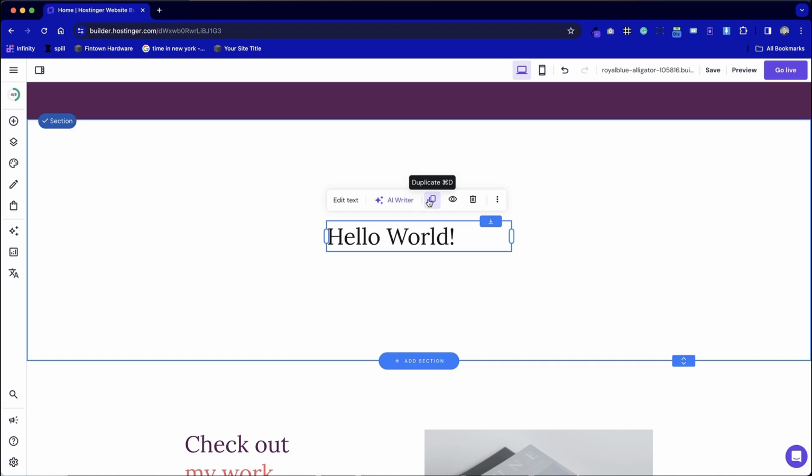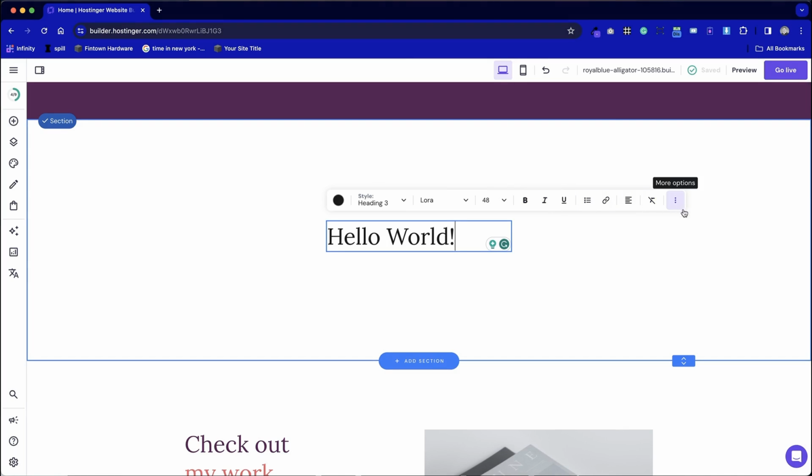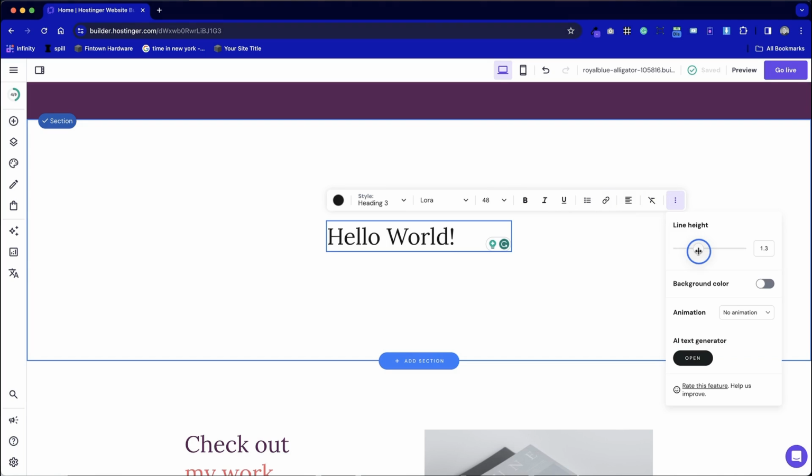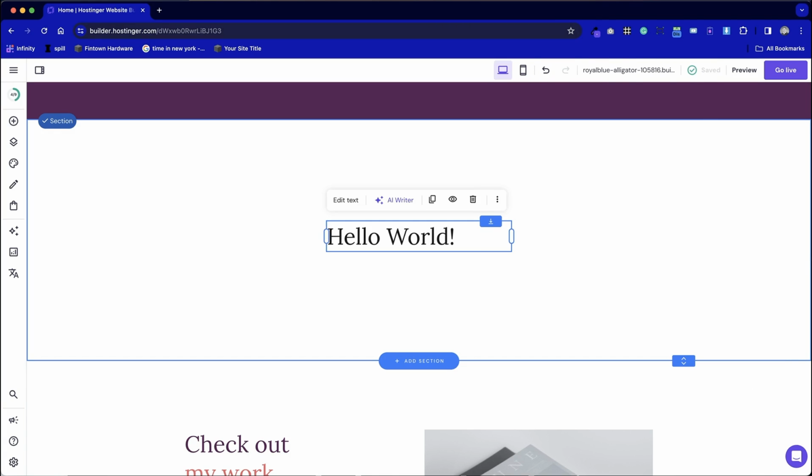This will bring up a variety of options like edit, duplicate, hide, delete, resize, and more. And finally, step 6. To customize your text, click on Edit Text. Here, you'll find a range of text editing tools to make your text look just the way you want. There you have it. You've successfully added and customized a text block on your Hostinger website.